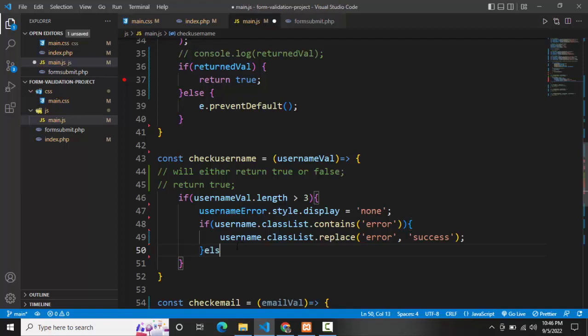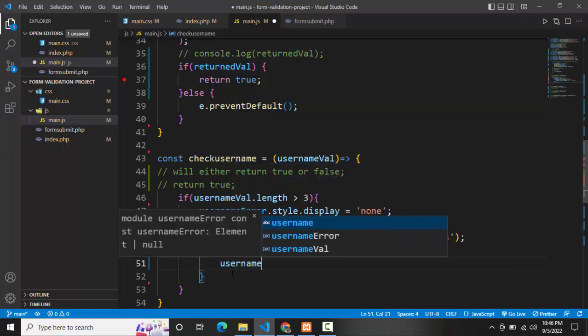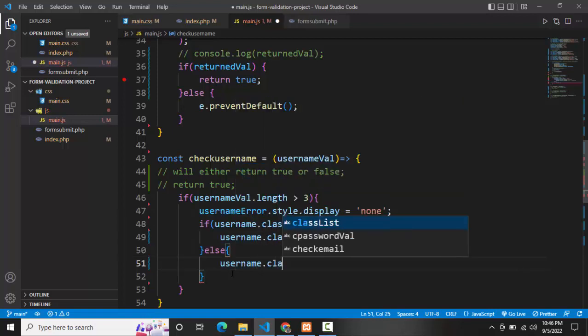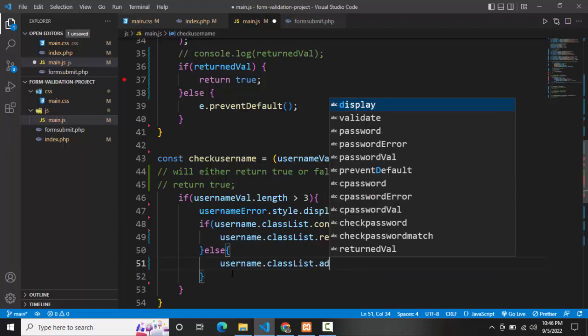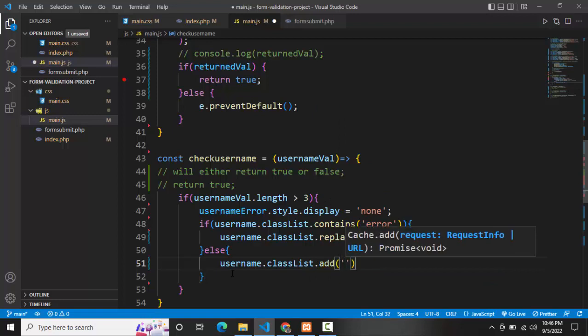Else, if the username input element doesn't contain the error class, then we will be simply adding the success class. So username dot classList dot add this success class.